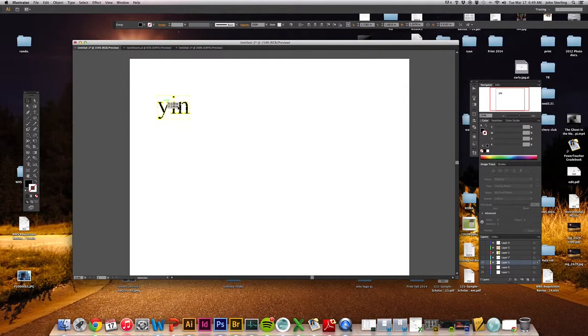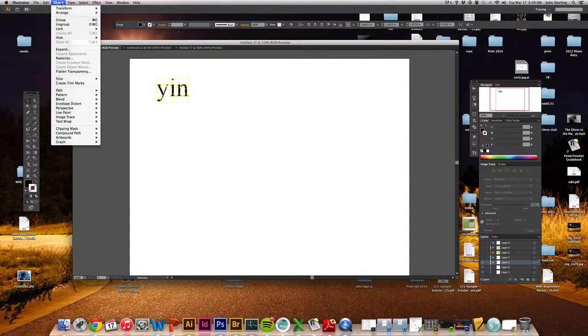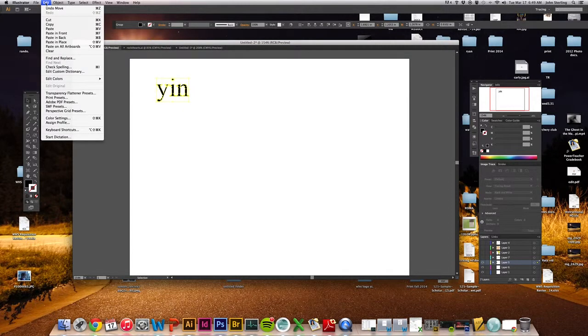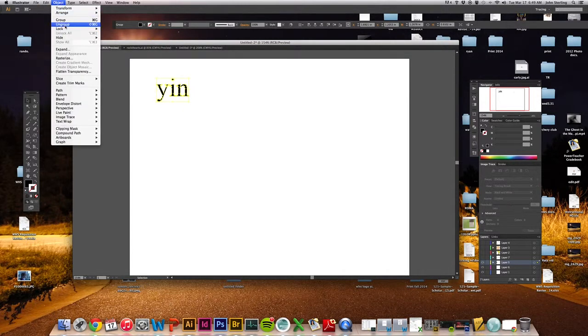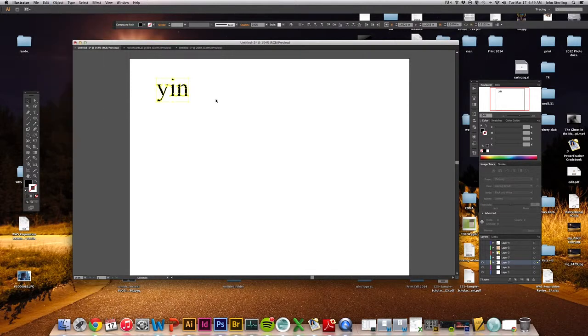However, we don't want to keep them all locked together. As you can see, if I move them, they will all move together, which is not what we want. We want to have them all selected, and then go Object, and Ungroup. And with those ungrouped, we now have them individual.